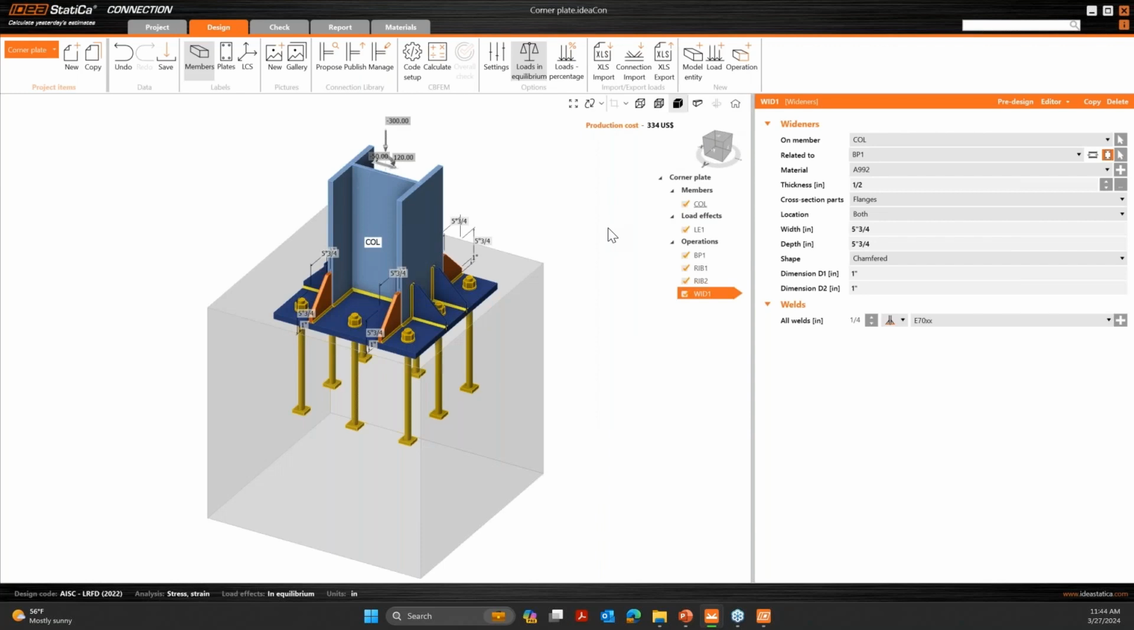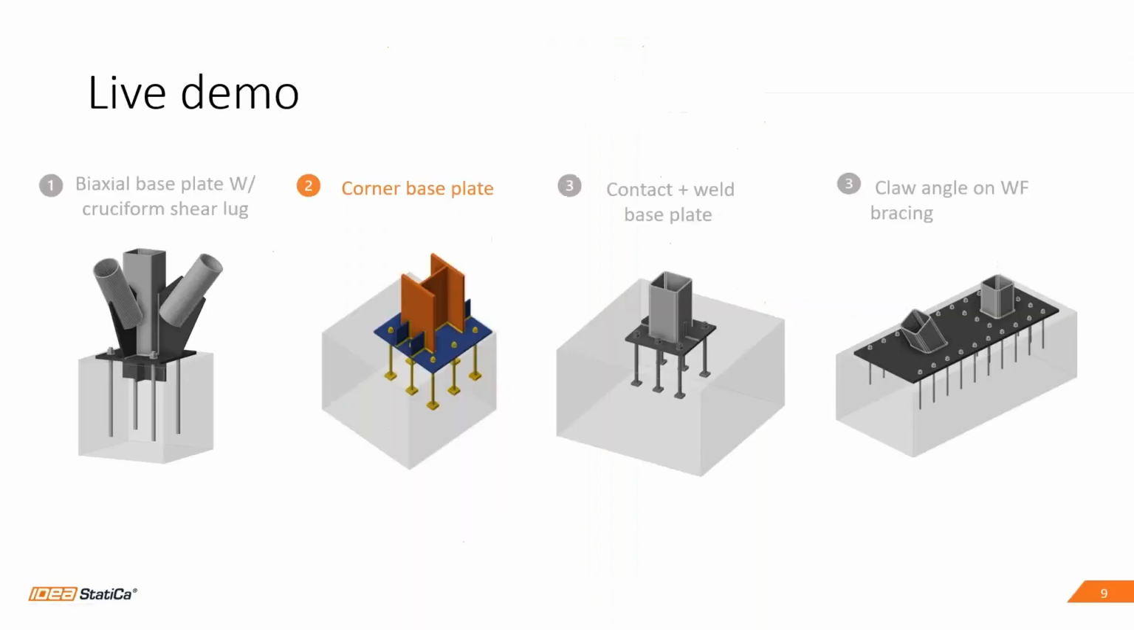So now this is a really good way for you to be able to introduce stiffeners onto your connections without having to do them manually. Also how to edit your concrete blocks to be able to have different scenarios within your modeling. And this is basically covering the corner plate operation. Now from this, we can go back to our presentation and move on to the other features.